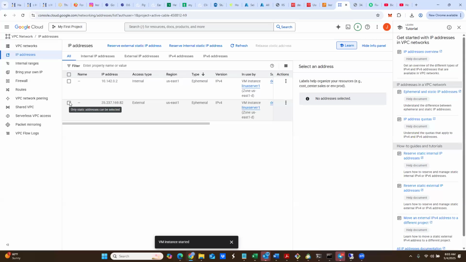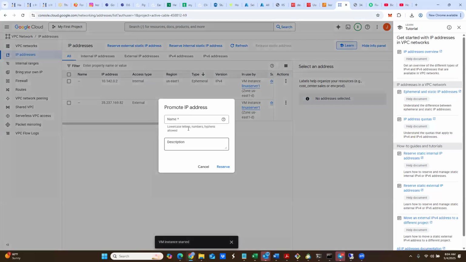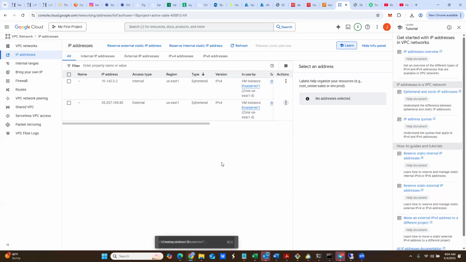Yes. Static IP, you can check. Just click on that. Three dot and resolve. Promote as a static IP. Click that. Name the name, testing or a Linux server, whatever. One, okay, and just resolve.